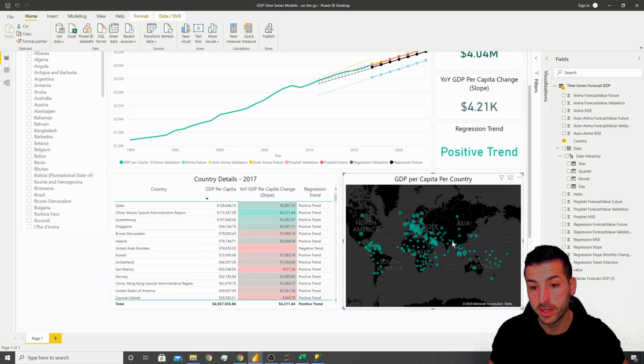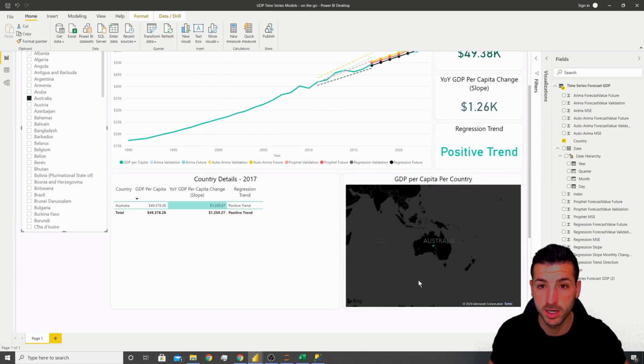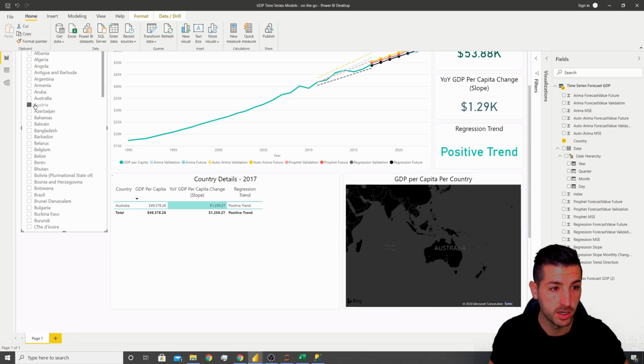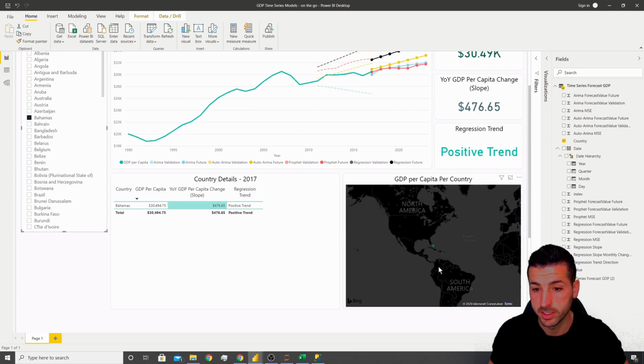And then if we want to test if this works, if we select one country over here, which is Australia, you can see it shows Australia, Austria, the Bahamas, etc, etc.